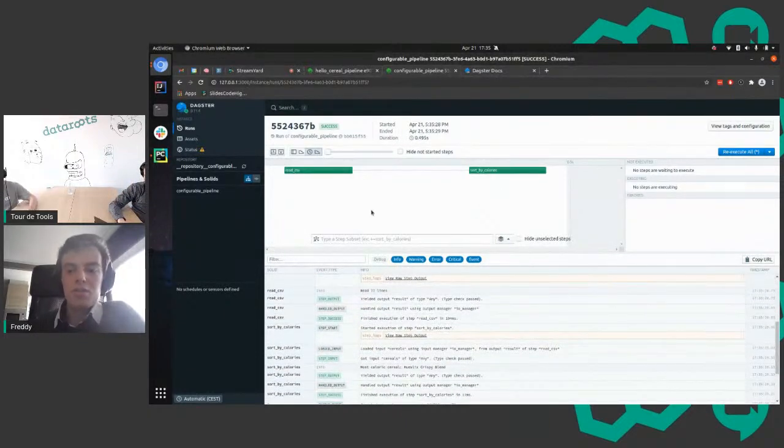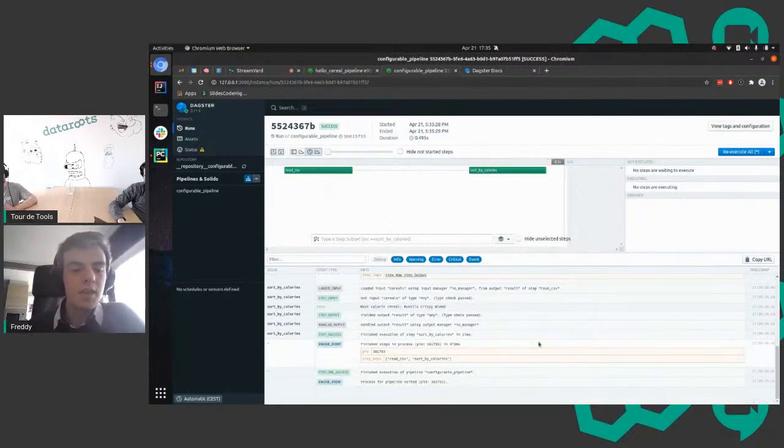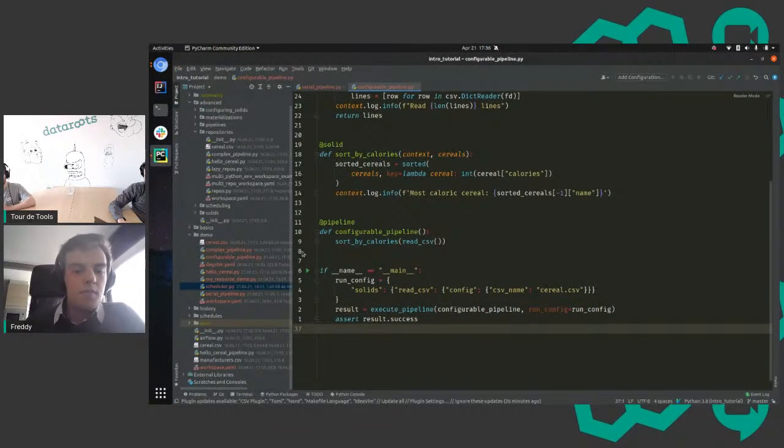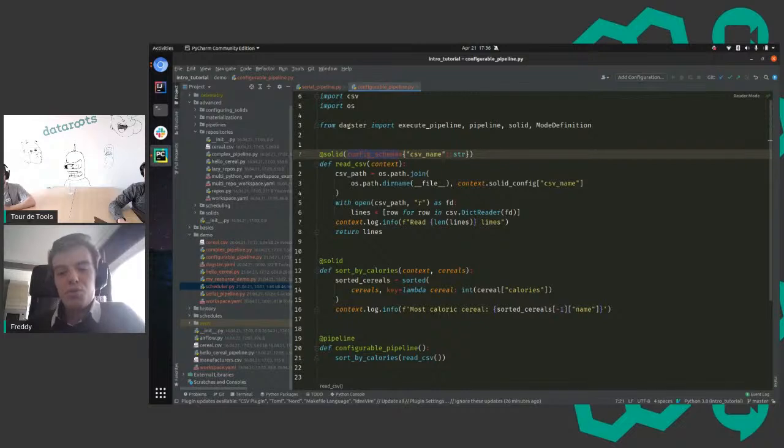And yeah, this does what you expect it to. So we pass the serials.csv there, so it just does the same thing here. But you'll see this kind of stuff all over the place if you're going into Dagster, basically.